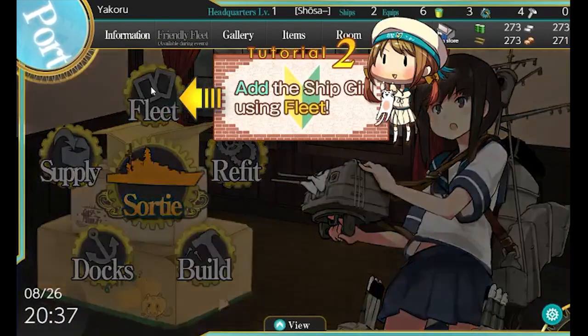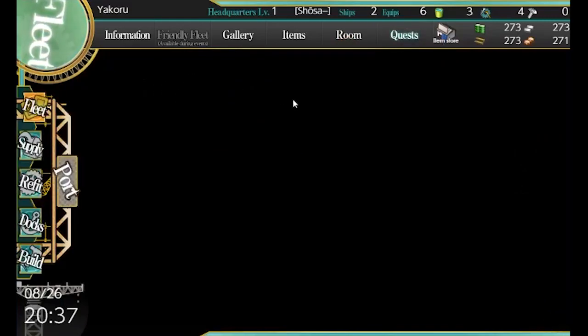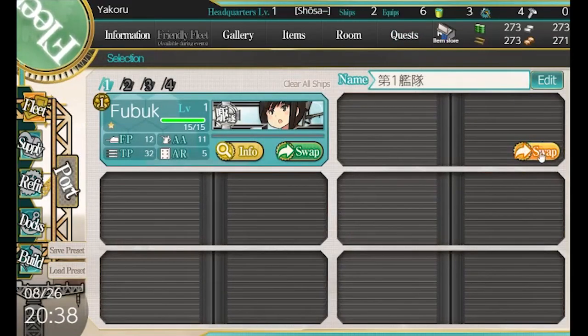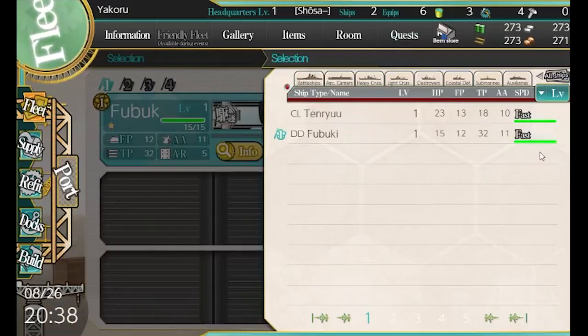Now add your new ship to your fleet. You can click on the red dot to switch between ship type code or complete name. You can also sort ships by either level, ship type, newest, or damage level. Choose the ship type sort to easily spot dupes and avoid locking them.